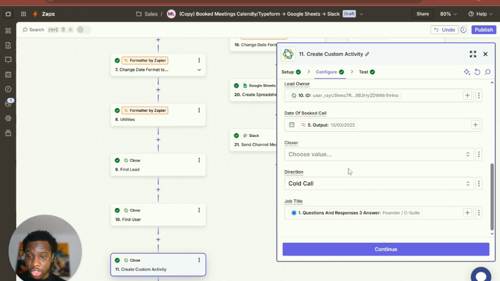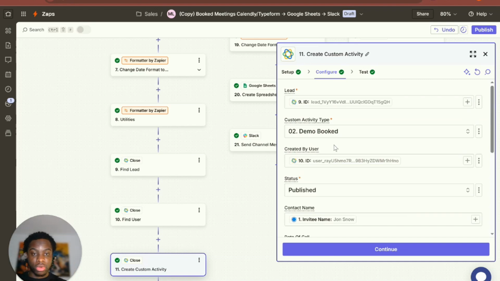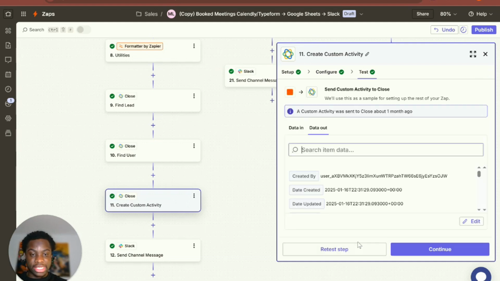Now, creating a custom activity puts it into filters. So now when you go into your CRM, you can just click, for example, demo booked, and all the correct information will come out for you. So as you can see, that step is done. Give it a quick test.